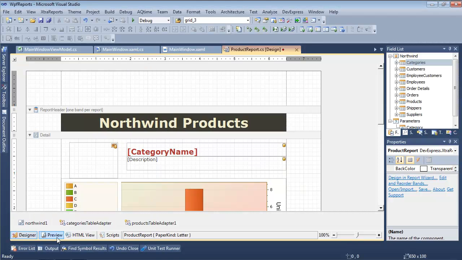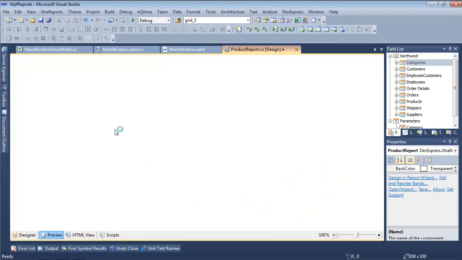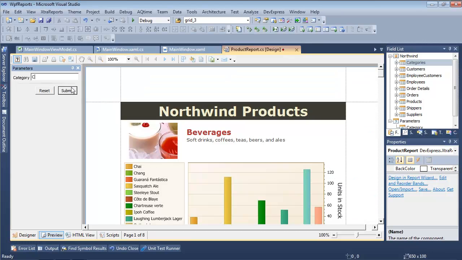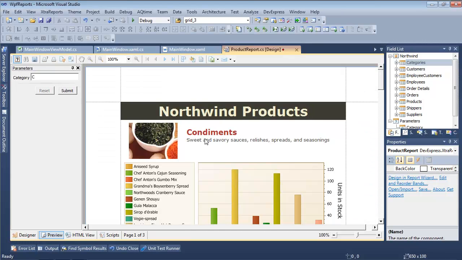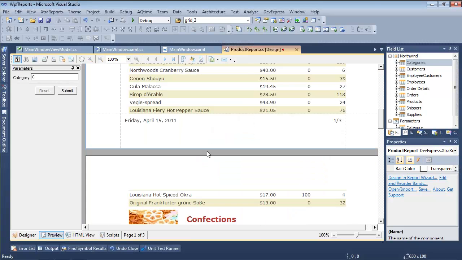And notice what happens when I hit preview. I'm going to say everything that starts with a C. And notice that it brings up condiments and confections.